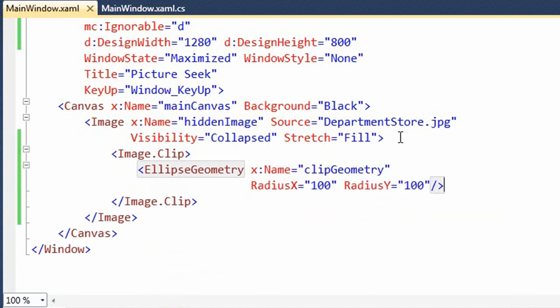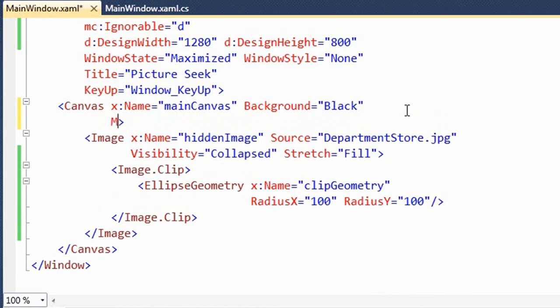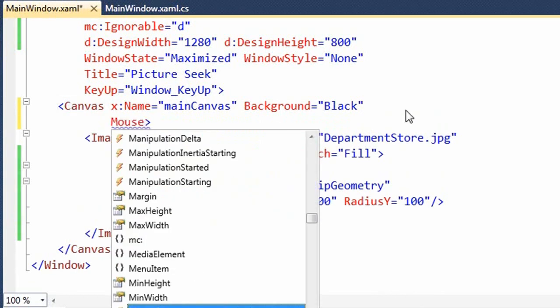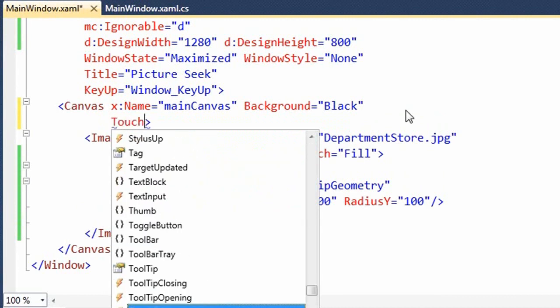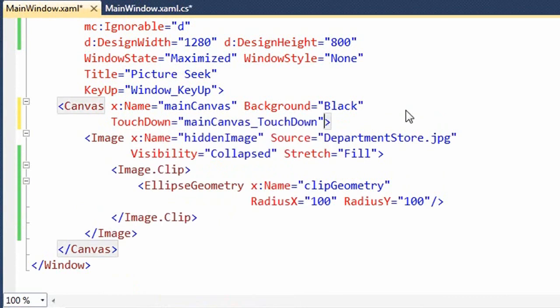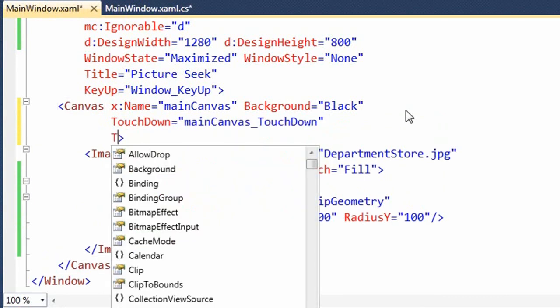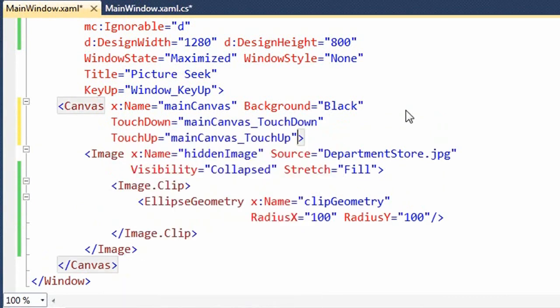Now I'm going to go up to the canvas element and add an event handler. If you've done any WPF development, you're probably familiar with the mouse down, mouse up, and mouse move event handlers. In WPF 4 you have the ability to have those same types of handlers but for touch. So I'm going to add a touch down event handler and a touch up event handler. Let's navigate to the event handlers.